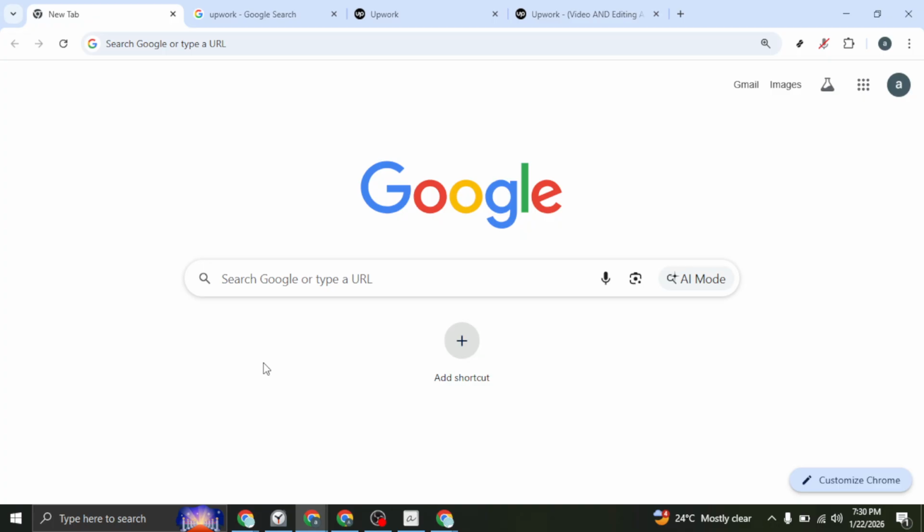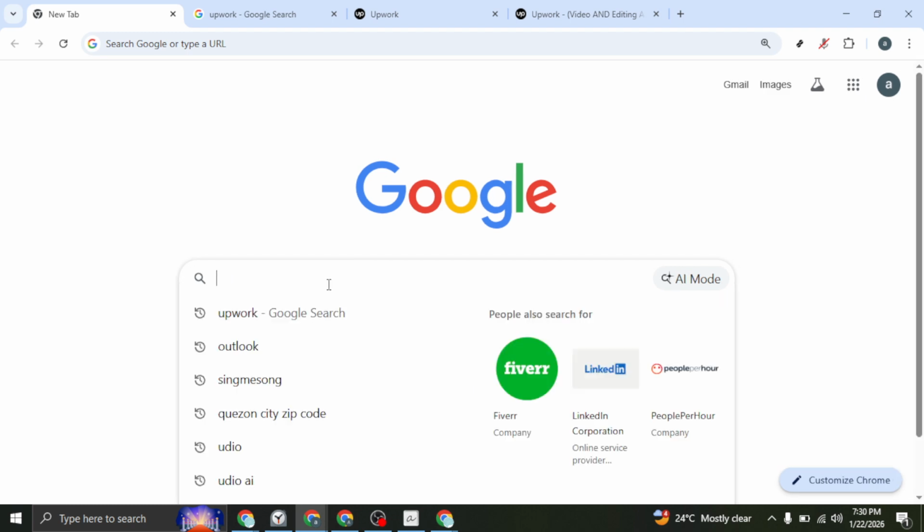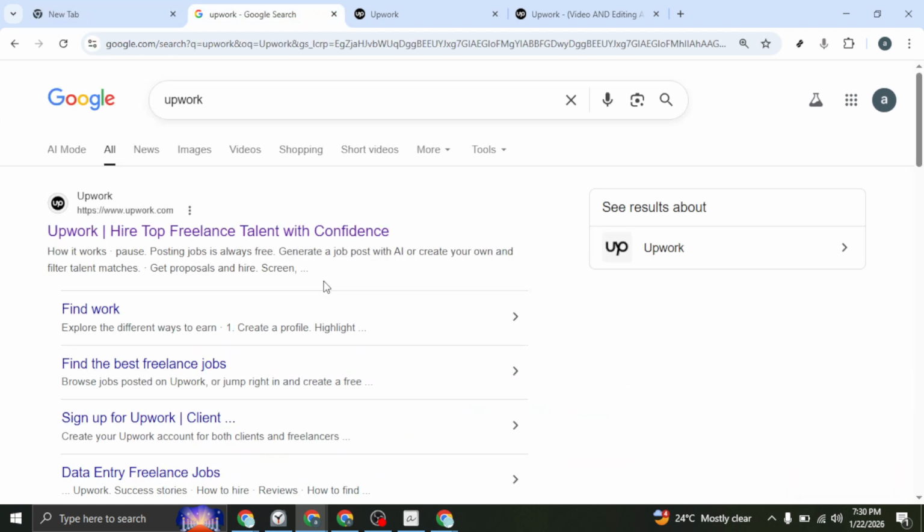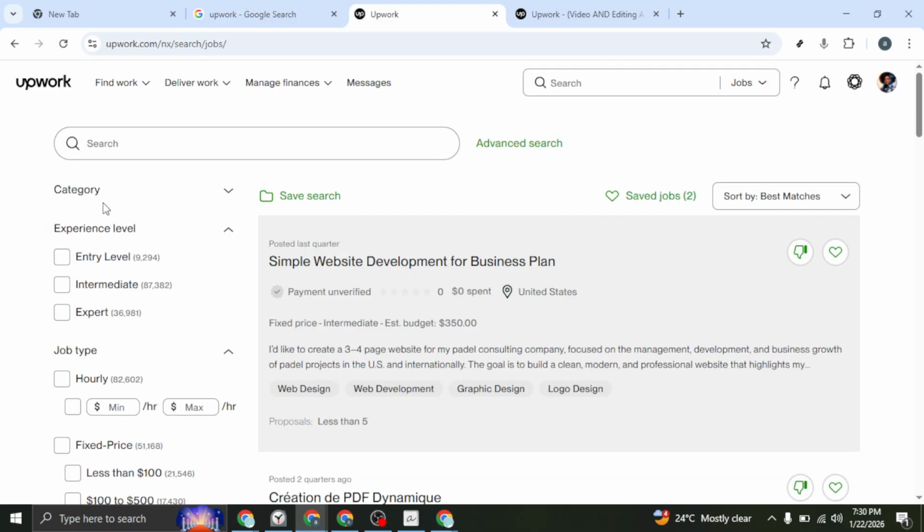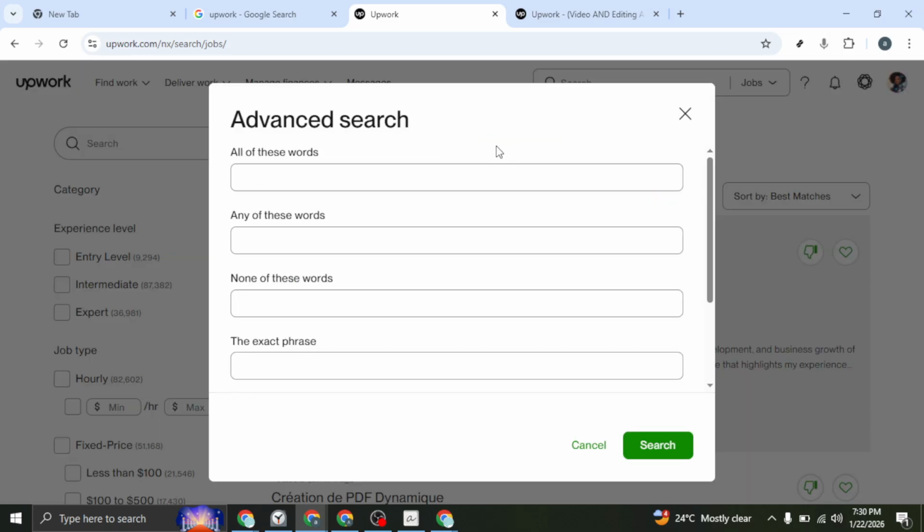Open your browser and head to Google. Type Upwork and click the official site. Once you're signed in, go to the job search page. Click the search bar, then open Advanced Search so you can be precise. In the query, type the role you're after, like video editor, and add a platform mention, such as www.instagram or another site the client might reference.